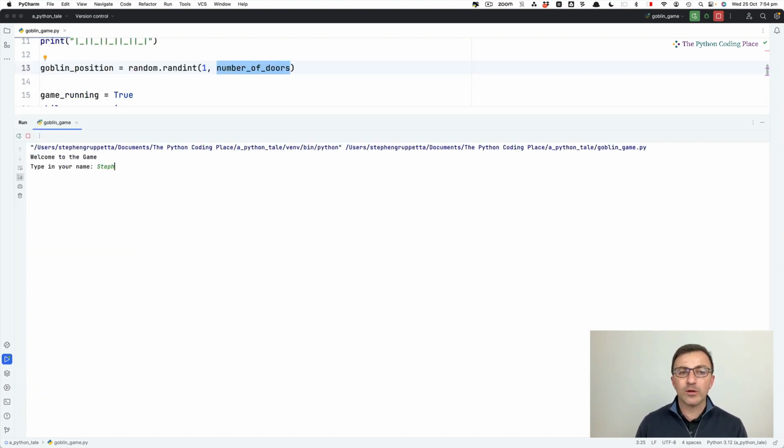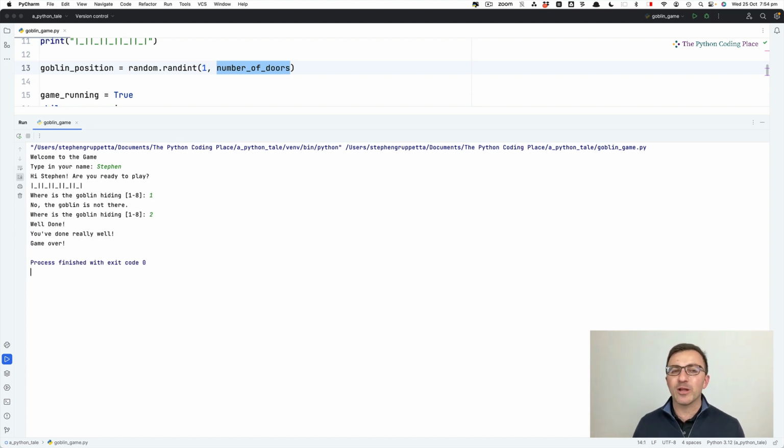And now you can have a look and I still have a problem there. So it's still showing 5 cupboards. So we need to fix this. Here it says, where is the goblin hiding? 1 to 8. Let's try them all. 1, 2. In this case, it happened to be number 2. We'll check later, and this is where you can run this code over and over again to make sure that sometimes the goblin is going to be in 6, 7, or 8. I'll leave that up to you to test.